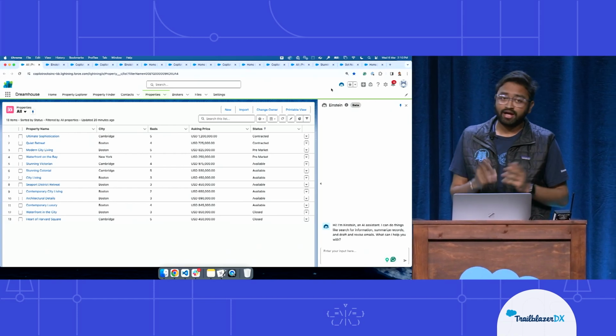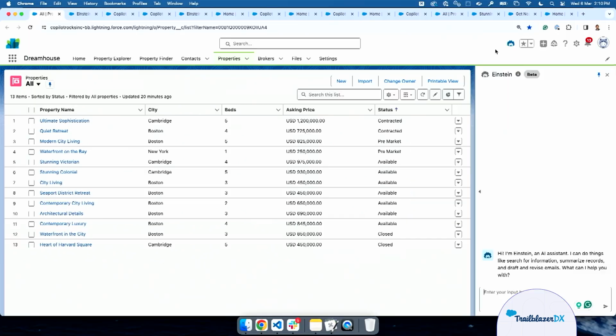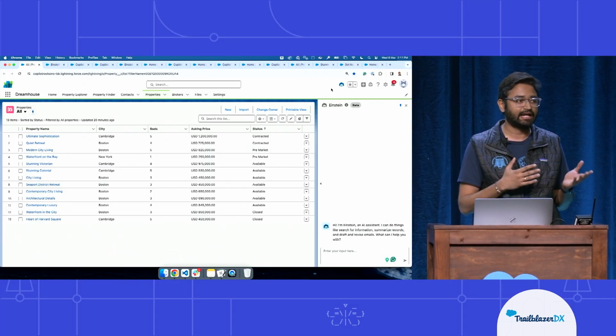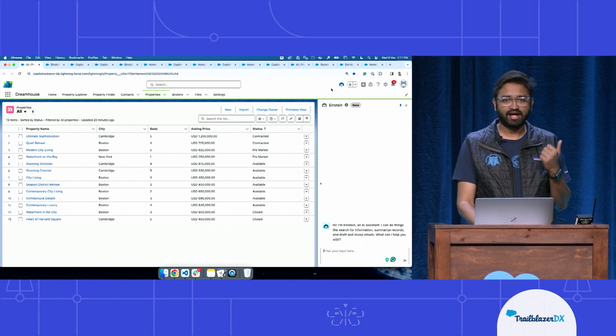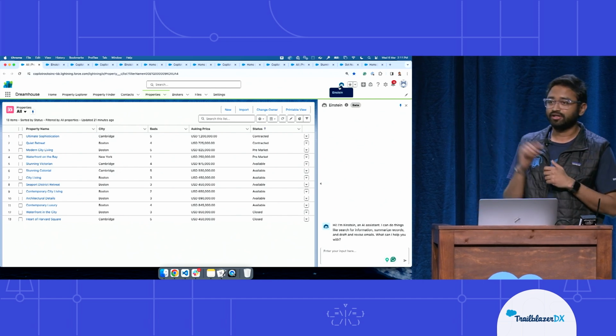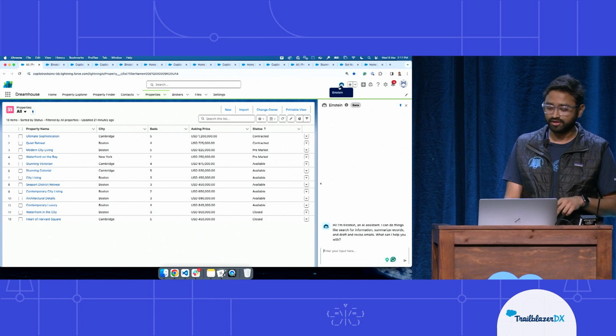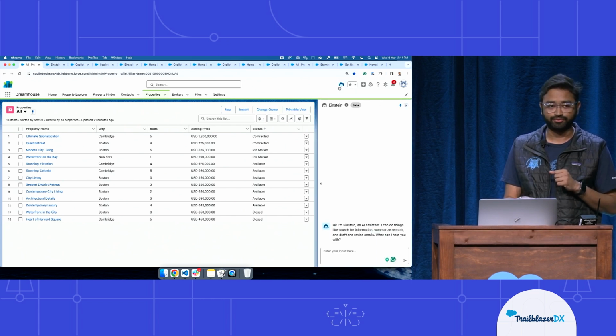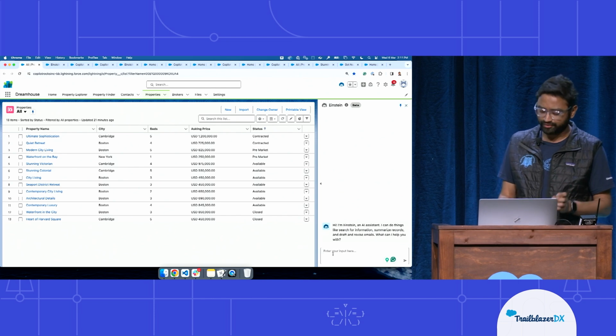So right now, we are in the Dreamhouse sample application. And this is something that we have been shipping for some time. All of you who have been working on Trailhead have worked with Dreamhouse before. So it's a sample app that lets you manage properties. And if you remember from the slides, Copilot is something that spans across all the different apps that you have, whether it is standard or custom. So here we have a custom Dreamhouse app. And in order to access Copilot, all you need to do is click on the small Einstein icon on the top corner, and that's going to open up the chat panel for you. And then you can start having any conversation.